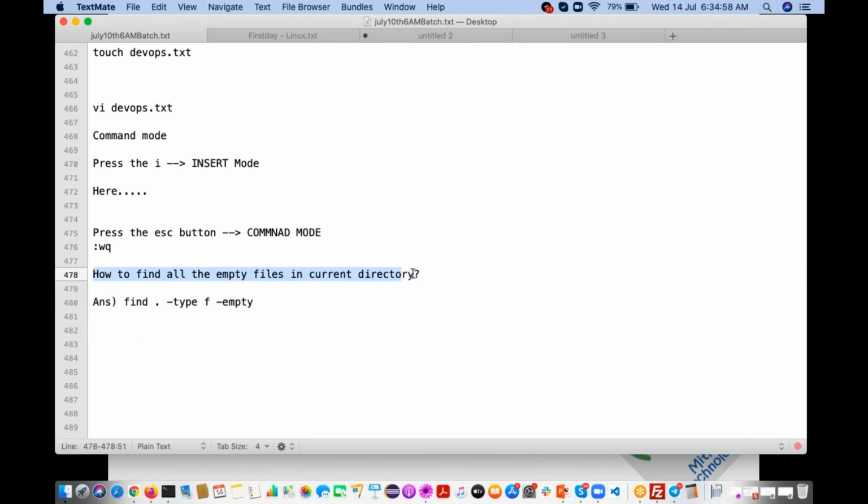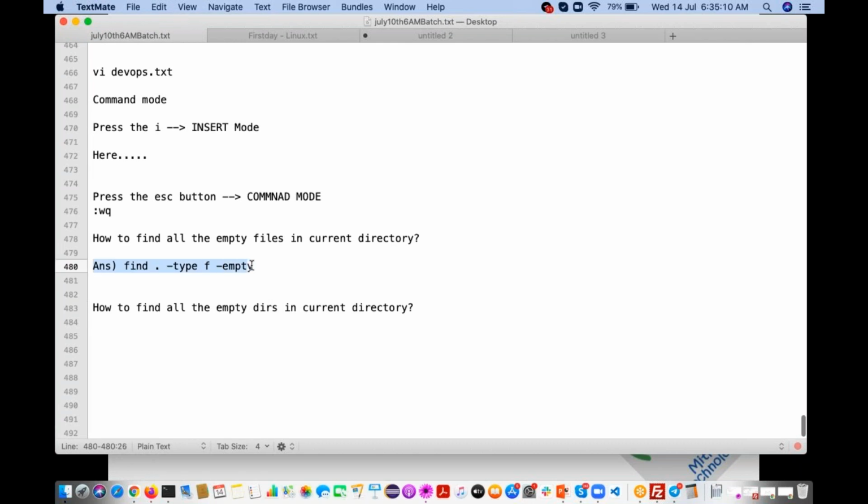Same way, another important interview question: how to find all the empty directories in the current directory? Very simple. If you know how to find all the empty files, this question is very simple. Just instead of f, we are going to specify d. d means directory. Clear?